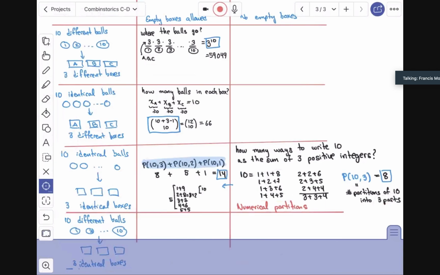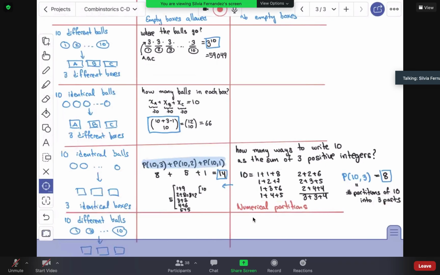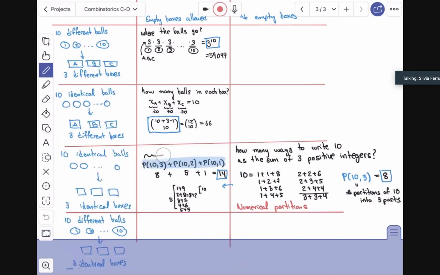Does P(10,3) change since empty boxes are allowed now? Oh, the definition is the same. So here we're counting using 3 boxes, using 3 of the boxes. So using all of them, using only 2, so 1 is empty, and this is using only 1. So 2 are empty. Make sense?